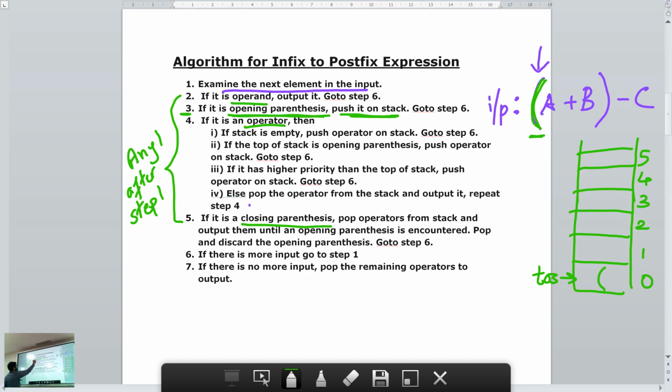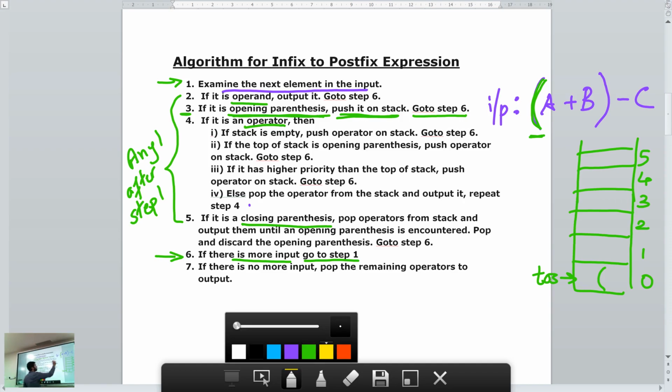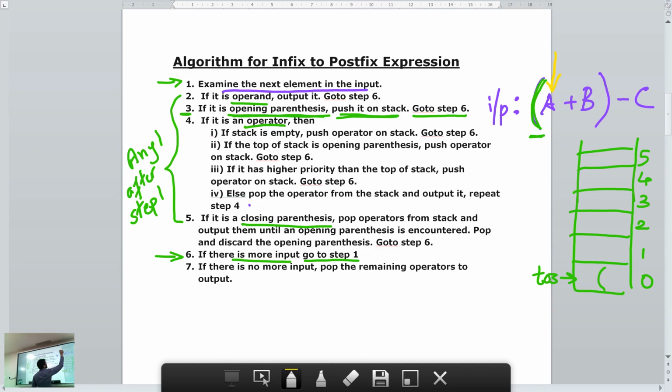Just follow this. If it's an opening parenthesis, push it on the stack. After pushing it on the stack, what do you have to do? Go to step 6. What does step 6 say? If there is more input, go to step 1. As you can see, there is more input. So we go to step 1 here. In step 1, we again examine our next input. So what is the next input? The next input is A.